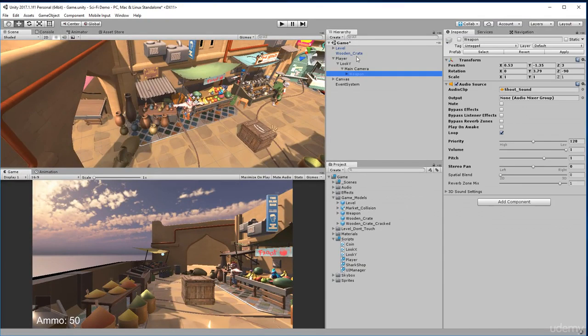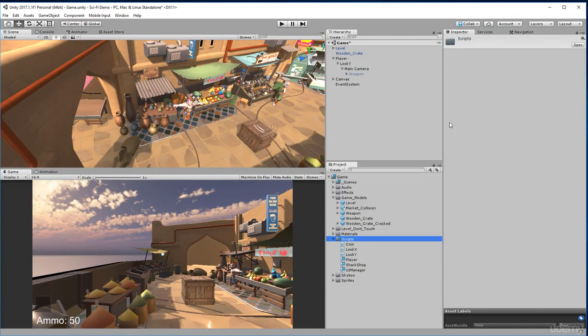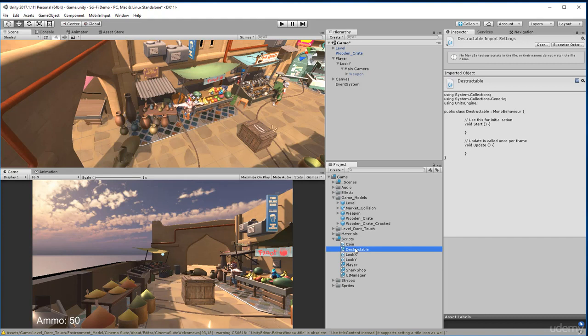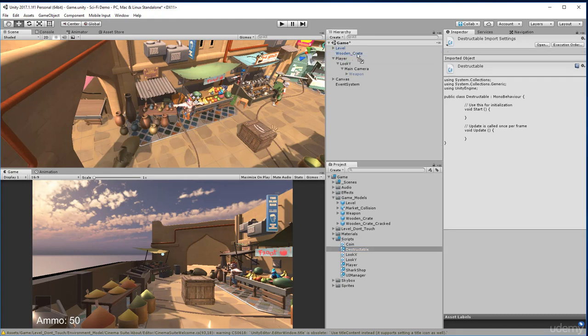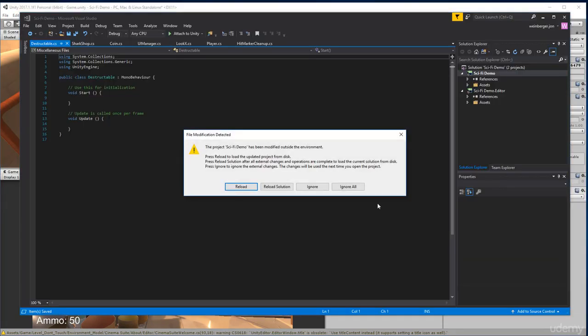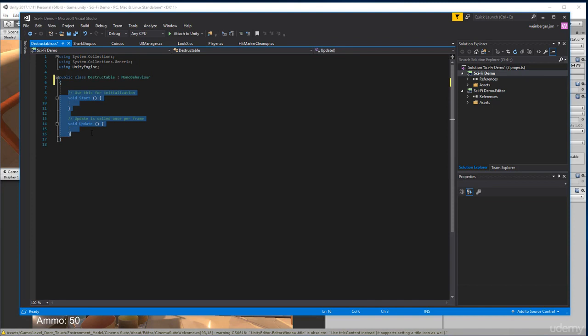So we're going to create a behavior for this crate. Let's go ahead and create a new C# script. Let's call it destructible. All right, so new C# script called destructible. Let's attach it to the wooden crate. Let's click on the wooden crate, apply the prefab. Now, the destructible behavior is just responsible for performing the magic trick. Essentially, it's going to have one job, and that one job is to just swap out its object.